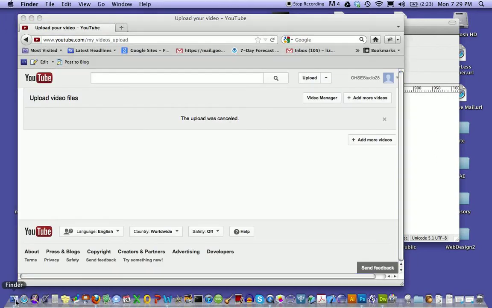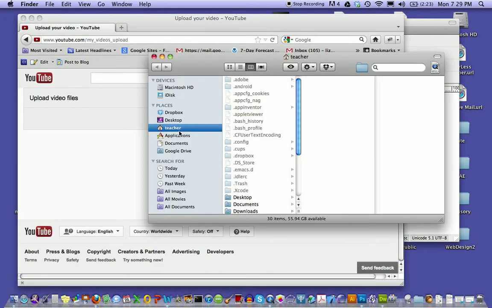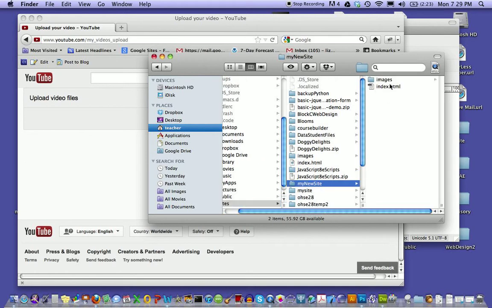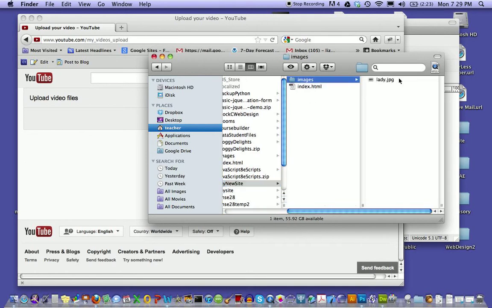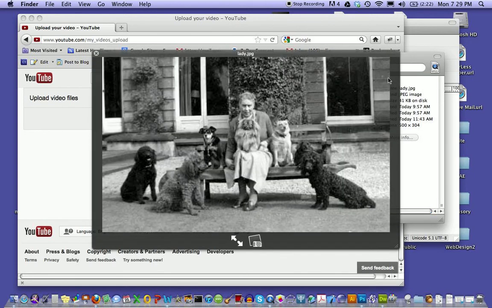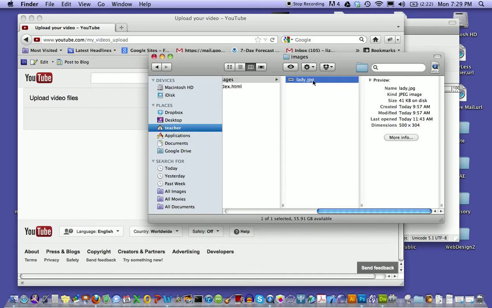And the image that I wanted, actually, I'm going to open up a Finder window and go to my site folder and show you the image. Sites, menu site, and it's in my images folder. Remember, you want to save it in your images folder. I'm using an image that is basically a lady with a bunch of dogs. And there she is. She's kind of an English duchess or something like that. And there she is with all the dogs.